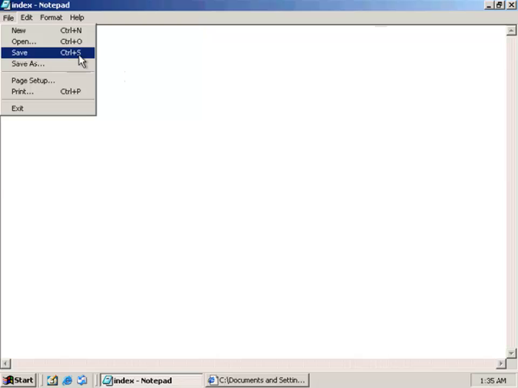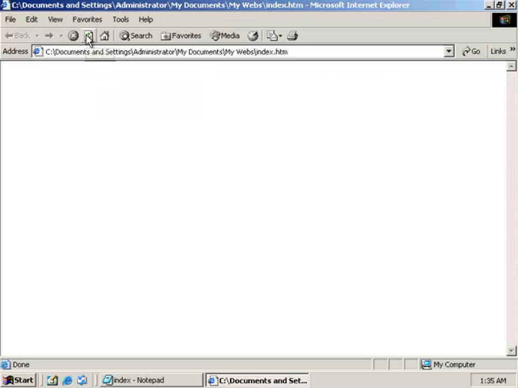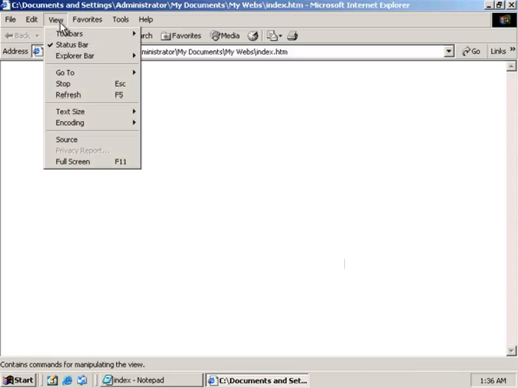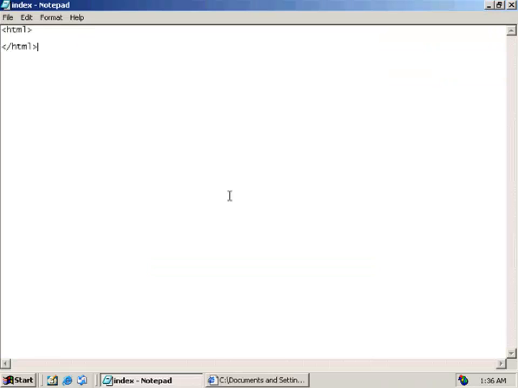File. Save. Open this. Refresh. Nothing still. Let's view our source again. View. Source. Aha! We actually have some content here. Not much, but it's something. Let's close this. Minimize this, and let's go for the long haul. Go in between here. Press enter a couple of times because we're going to be adding stuff in here.